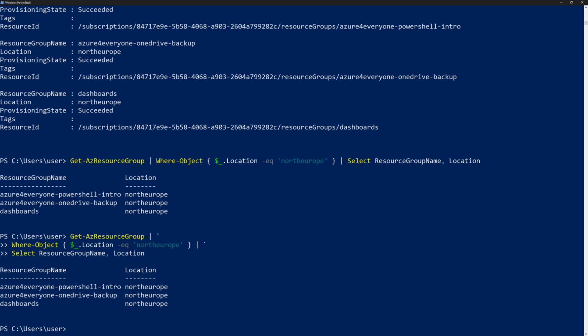Now that we know how PowerShell works, we can actually go and start creating a real demo. In this demo, I'm going to create a resource group, and in that resource group, I'm going to create a virtual machine. So let's do that.